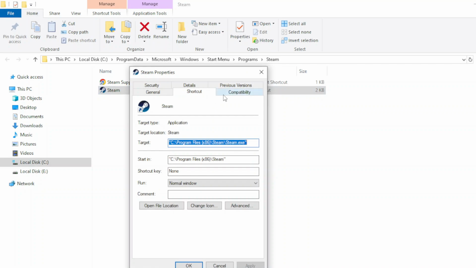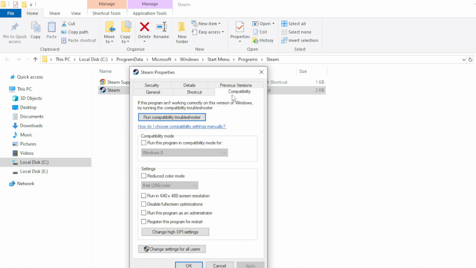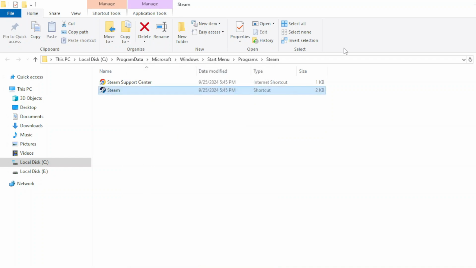In the Properties window, go to the Compatibility tab and check the box that says Run this program as an administrator. Click Apply, then OK. After that, restart Steam and try launching your game again. This method resolves the issue in most cases.